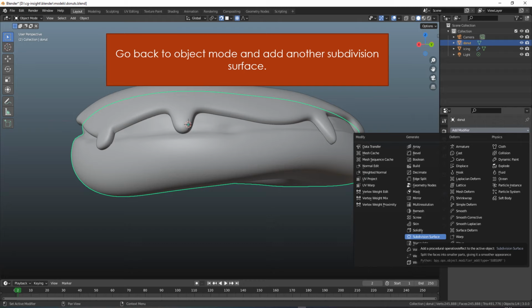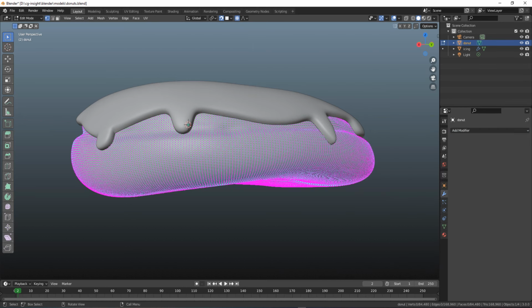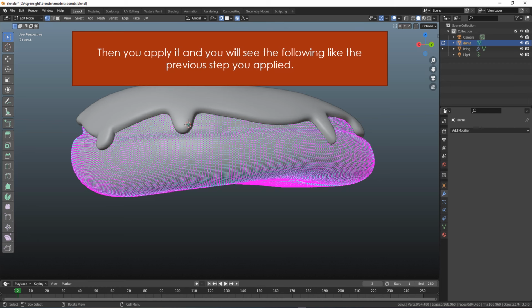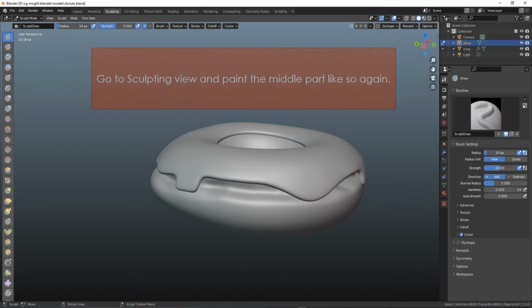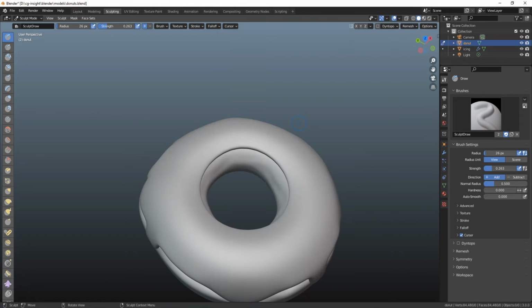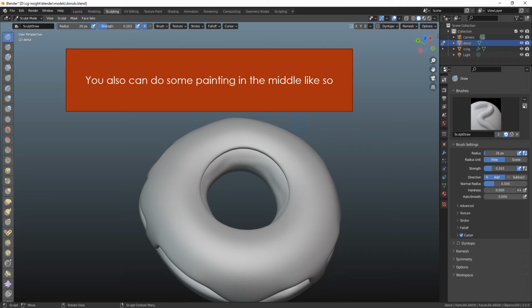Go back to object mode and add another subdivision surface. Then you apply it and you will see the following like the previous step you applied. Go to Sculpting view and paint the middle part like so again. You also can do some painting in the middle like so.